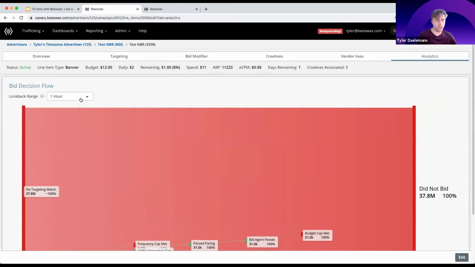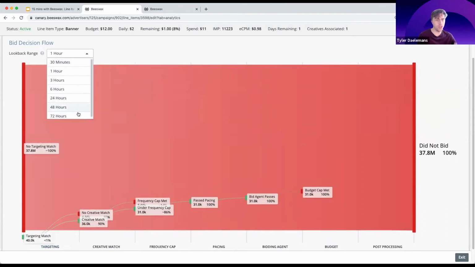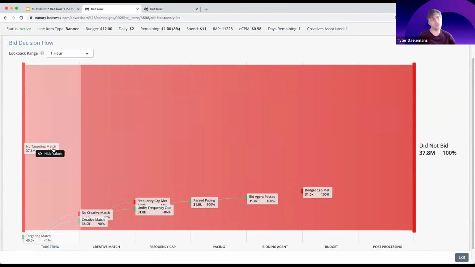Other thing to note is we allow you to pick from multiple time ranges. Obviously, this can be very useful for you. You come in here, you see there's a lot of traffic not targeting match. You want to come in and make some changes, make it so the targeting's more open so that you match more traffic.